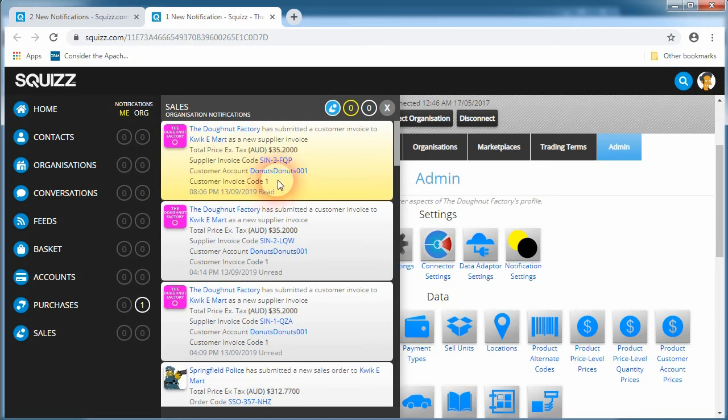In most systems, that would be a far longer value, such as 1001653. And then we can also see the customer account that the invoice was sent to and the organization that the invoice was sent to. In this case, it is the Quickie Mart and the total for that invoice.